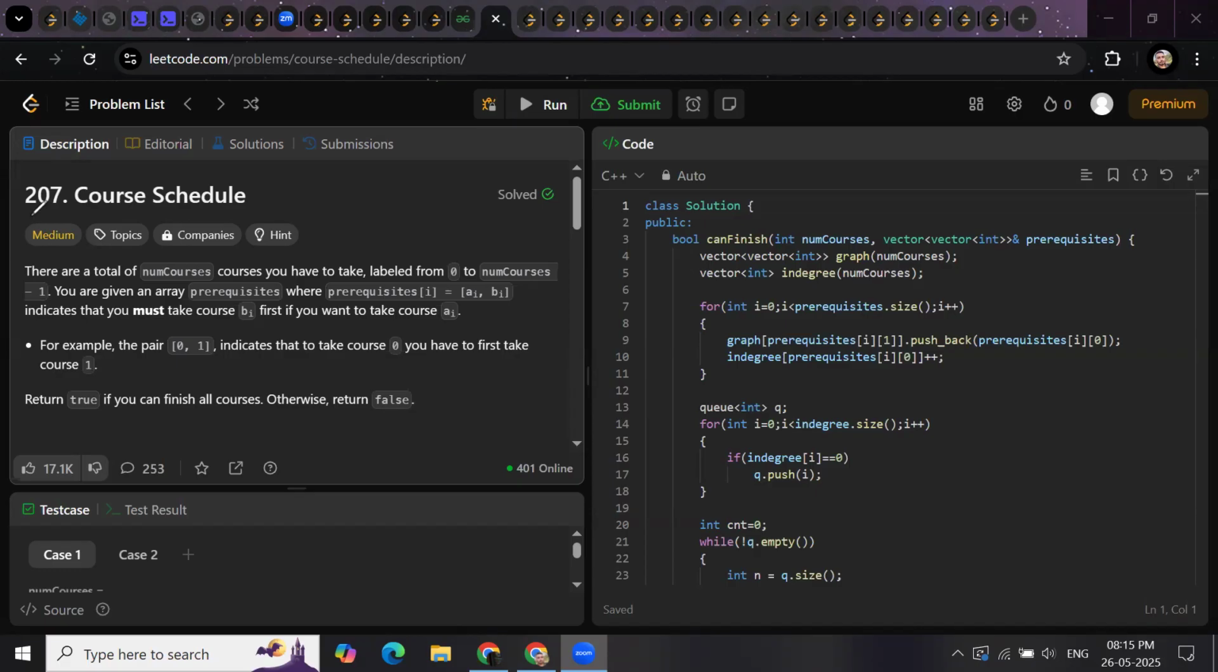Today we will discuss Leetcode question number 207, which is course schedule. So let's read the question. There are a total of num courses you have to take, labeled from 0 to num courses minus 1. You are given an array prerequisites where prerequisites[i] equals [ai, bi], and ai and bi indicate that you must take course bi first if you want to take course ai.